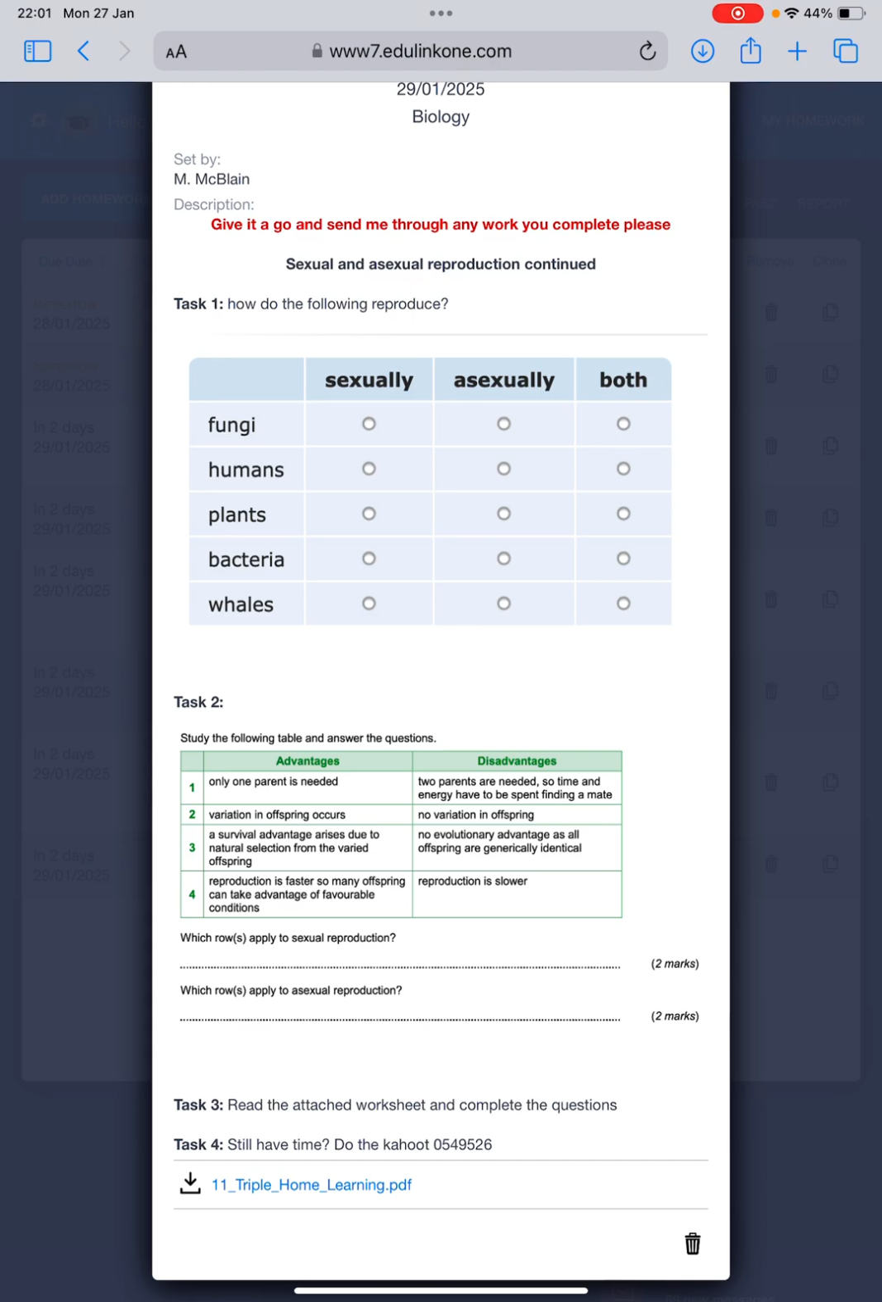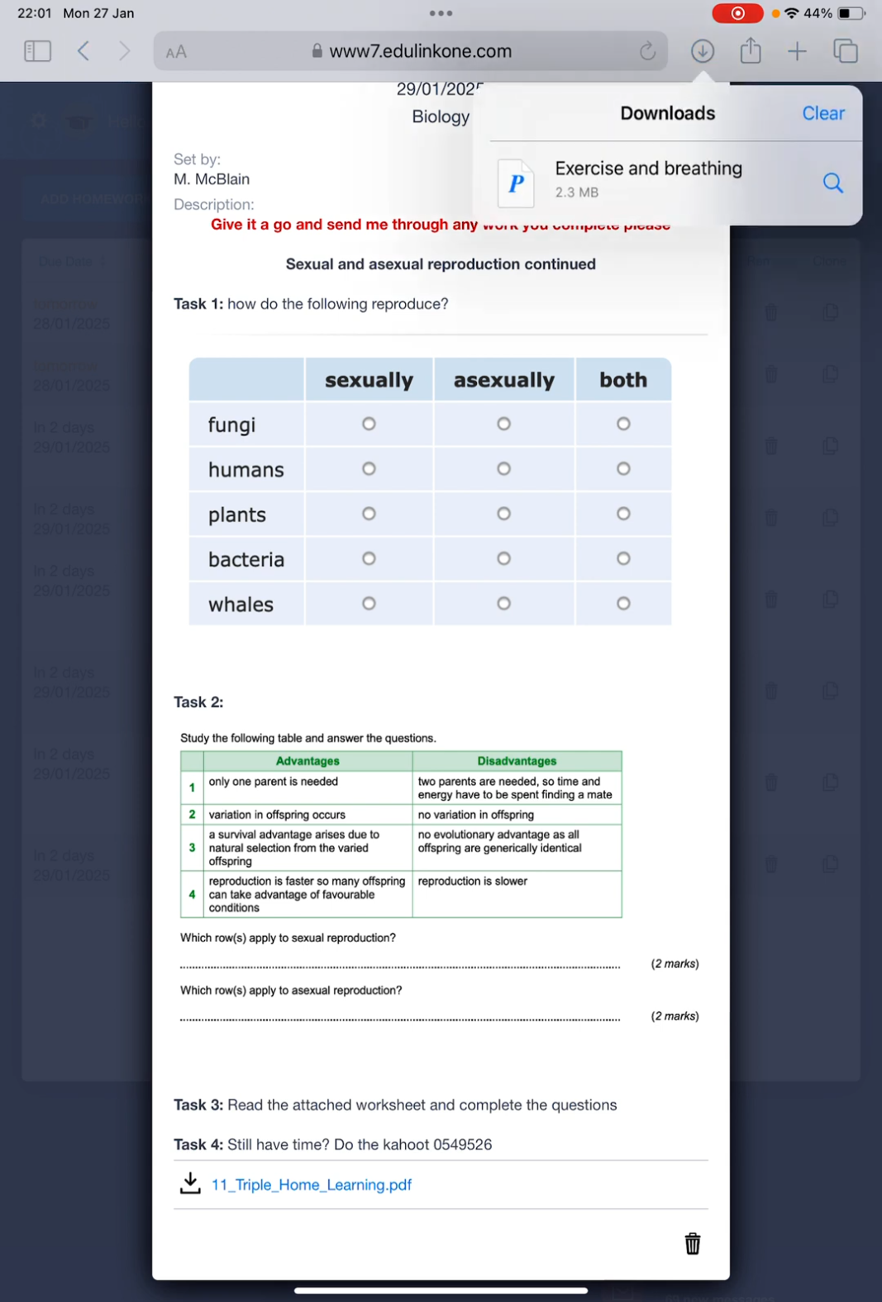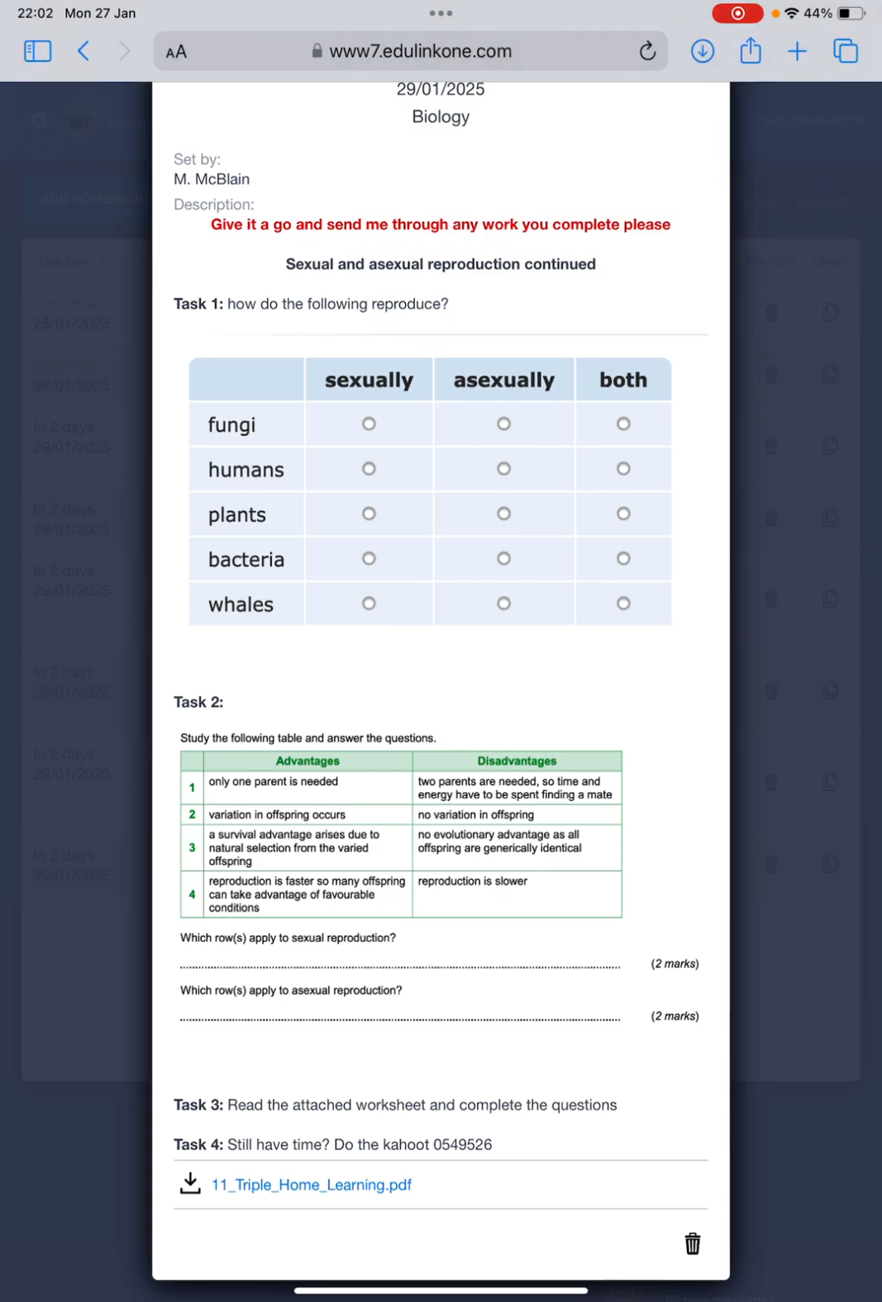So the third task is a worksheet that we have. You need to read through the worksheet and complete the questions. I'll read through the worksheet and it will pop up hopefully in a moment if somebody is helping you. I don't know if it's actually downloading. If not, I'll do a separate video and then upload that.